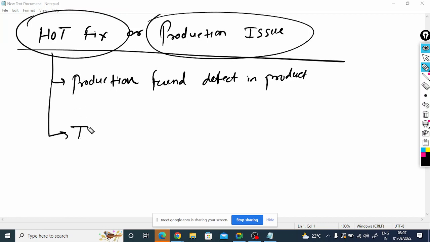So, tools used for this development. What are the tools? Any idea, any guesses? We use Jira for it, for our internal communication in the organization, and the fixes.